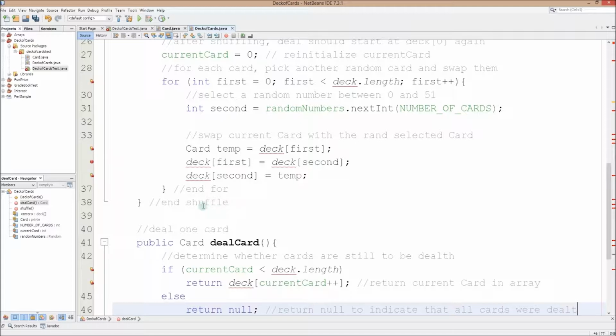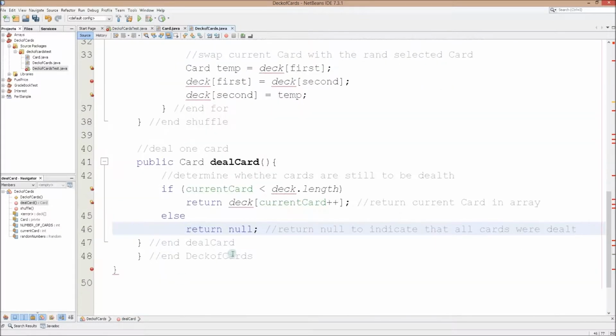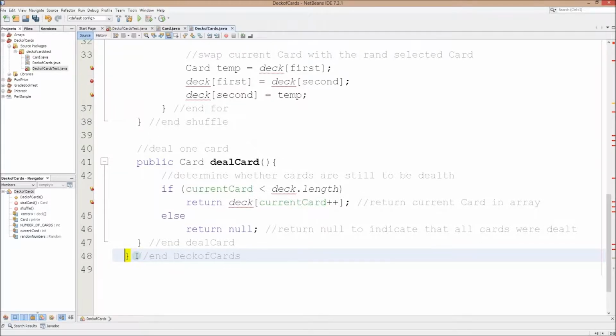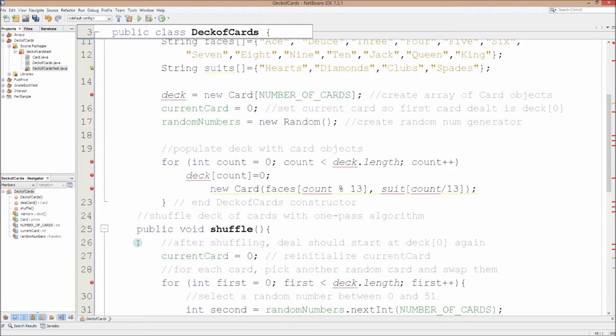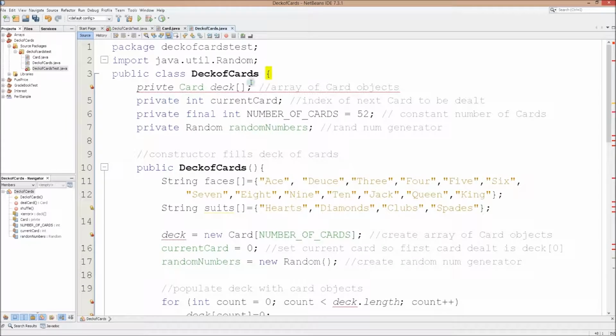Now let's make sure we end method deal card. And then we end deck of cards. Let's delete this. This is an extra, so let's delete this. And I like to have this on the edge here, that way I know that it fits. See how it highlights it in yellow? Alright, and now let's go over the errors that we're seeing in this program and see what's going on.